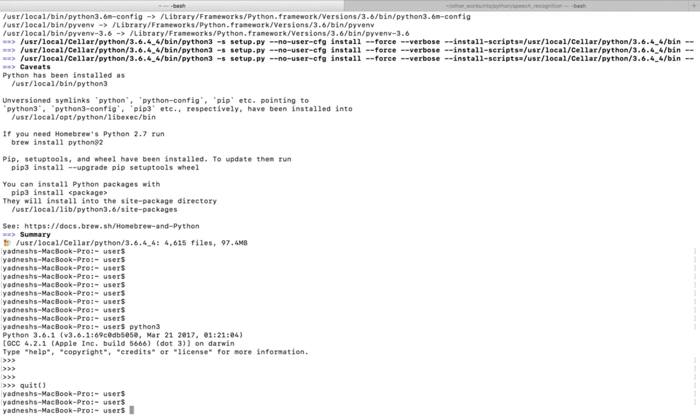So we don't need to run any extra command to install pip3. So when you install Python 3 using brew, it will automatically install pip3 package manager.